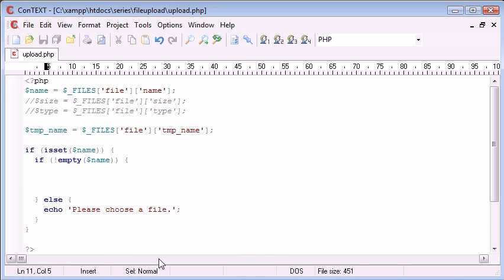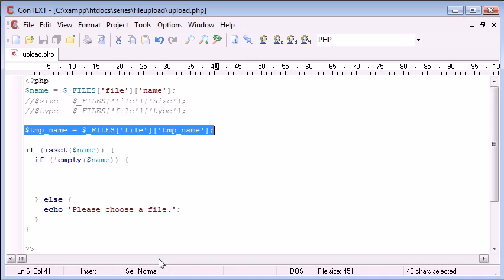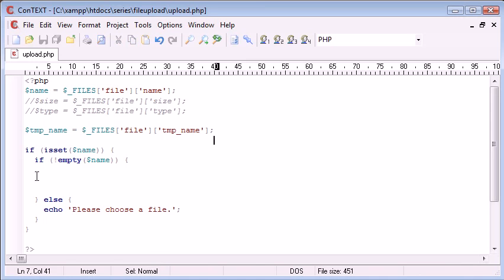Now what do we do with the file once we know it's there and we've performed these couple of checks? Well, what we need to do is move the file from its temporary location to a specified location, and this specified location is in the uploads folder. So I'm just going to put uploads and then a trailing /.